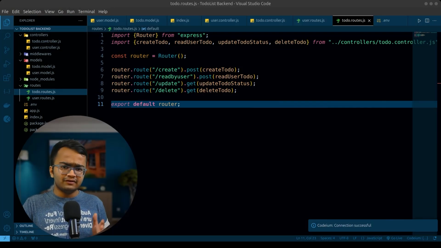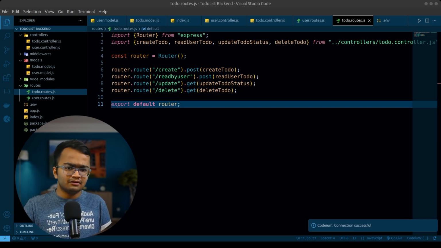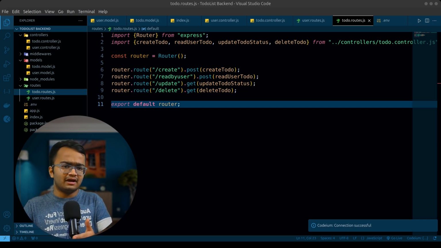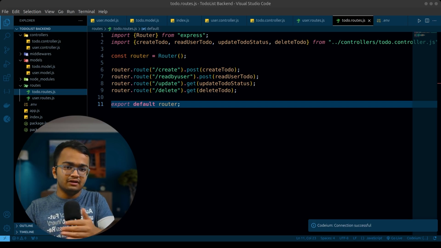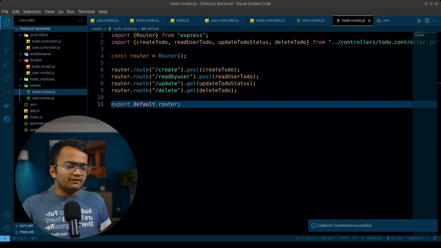So far we have done the user controller. We have set up the user controller, the to-do controller. Apart from this, we have also designed the routes, which will connect the routes with the respective functions for the controllers. That's it. Now after this, we will integrate both the routes in a single application or file, which is the app.js file.